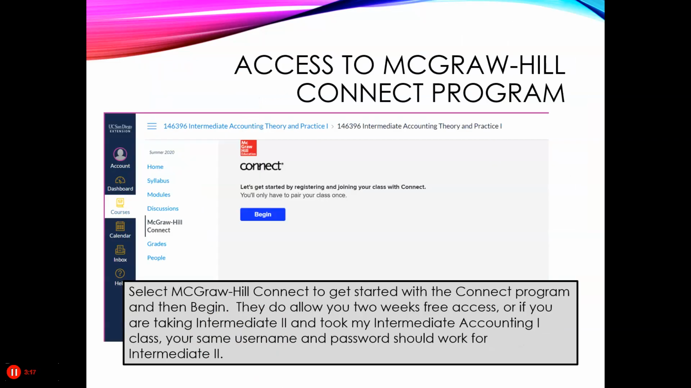going first, what you want to do, you should try to register for the class. You go to select McGraw-Hill, select Begin. Now, if you're taking Intermediate 2 and you took me before for Intermediate 1, or they used the McGraw-Hill Connect program, your access code should still be good. They also give you 2 weeks free.